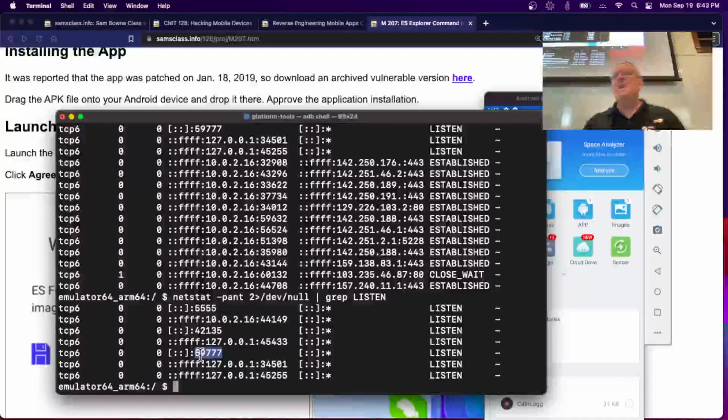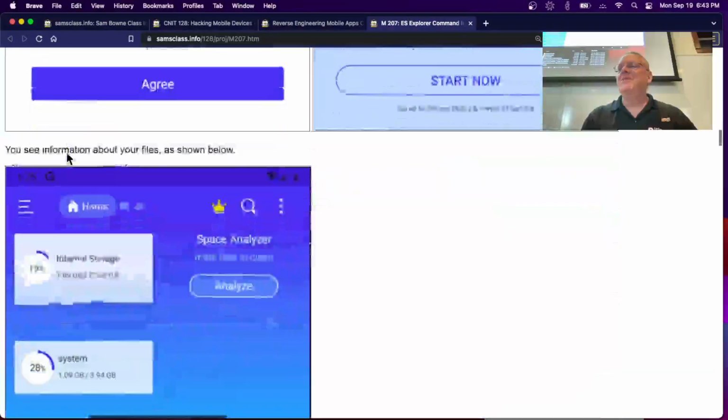And you might wonder what it's serving up on port 59777, and the answer is not good. The answer is everything. Every file on your phone is just being served up to everybody on the network right there on that port. So that's bloody awesome.